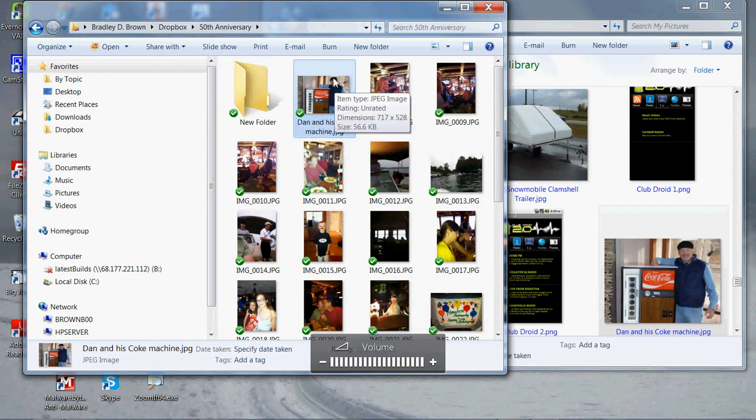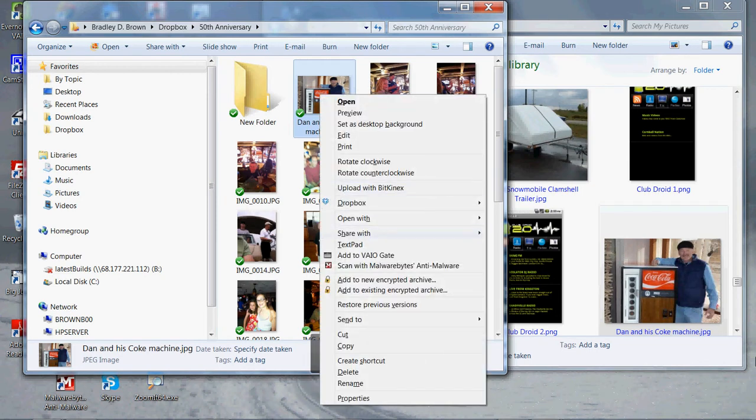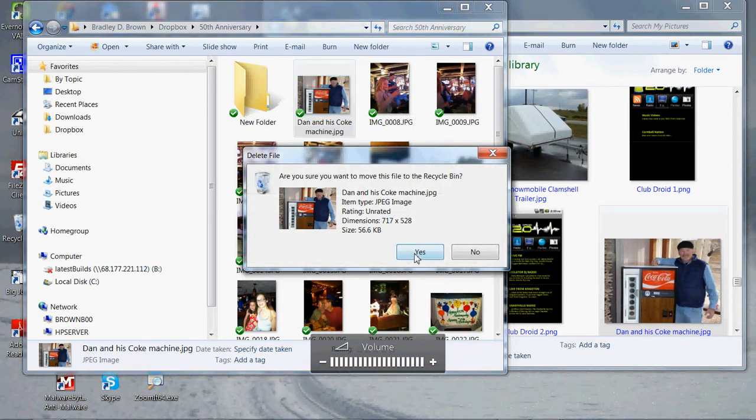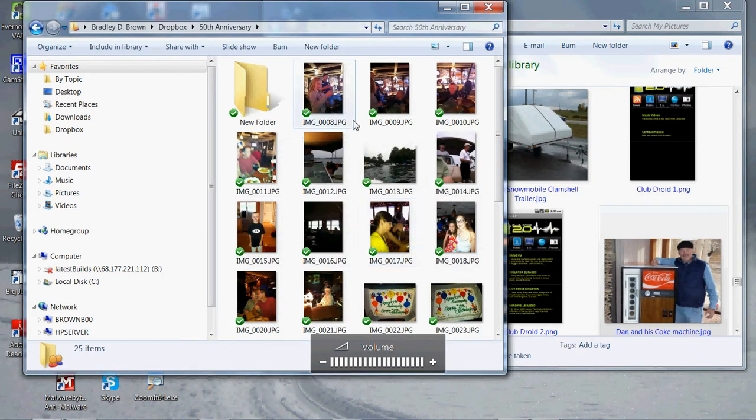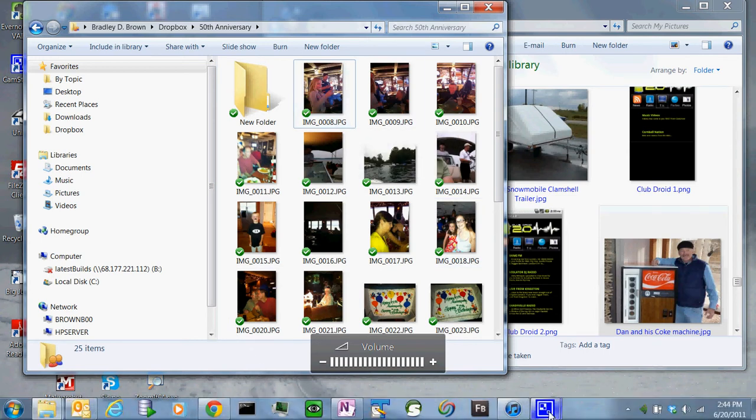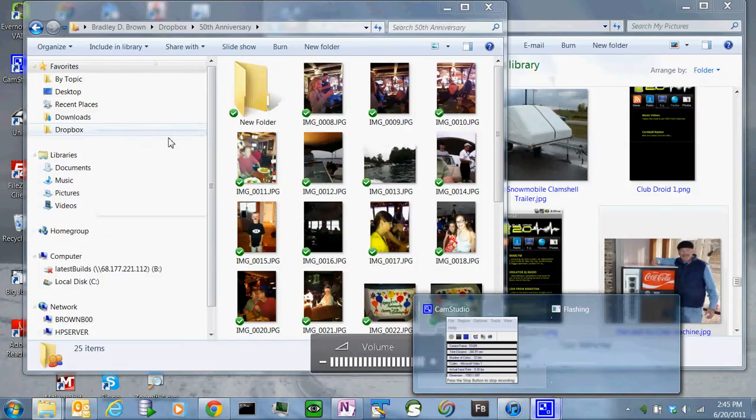And now anybody that I've shared this folder with will have access to this picture of Dan and his Coke machine. And again, I have it on my own laptop. To get rid of it out of here, let's say I want to get rid of it, I can just delete the file, and it'll say, sure, you want to do that, and now it's not in Dropbox anymore. So you can see it's pretty easy to move files into and out of Dropbox.